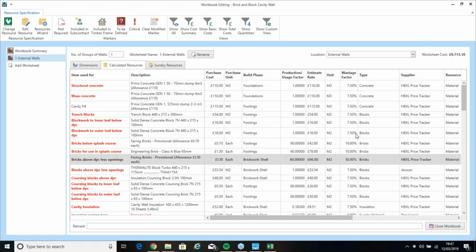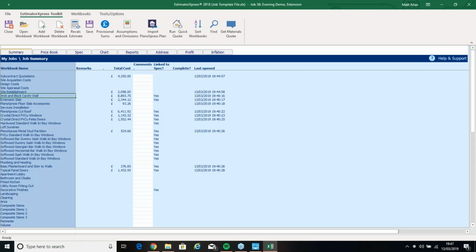Once you're happy with this, you can click Close Workbook. The software is going to say, is this workbook now complete? Yes, it is.